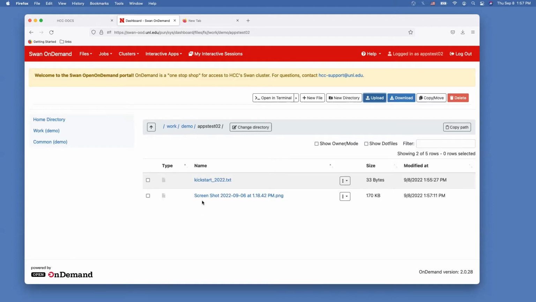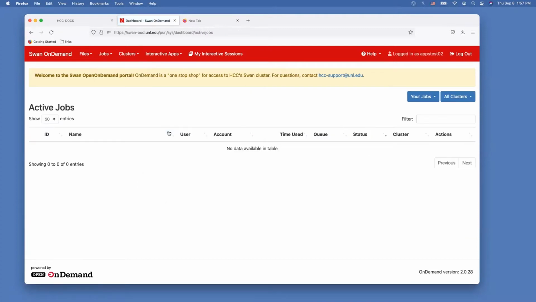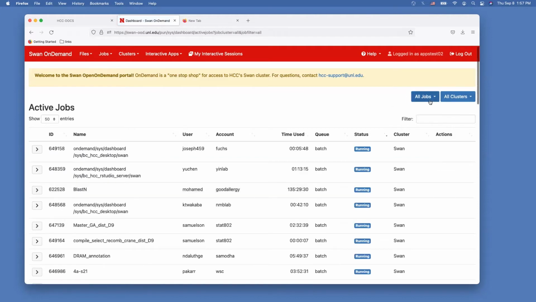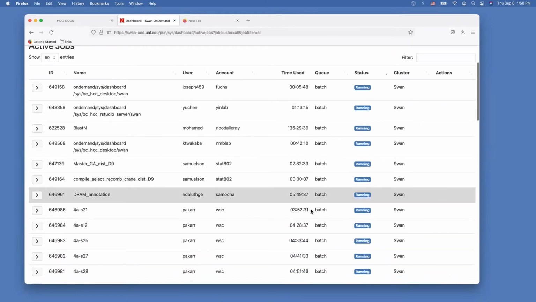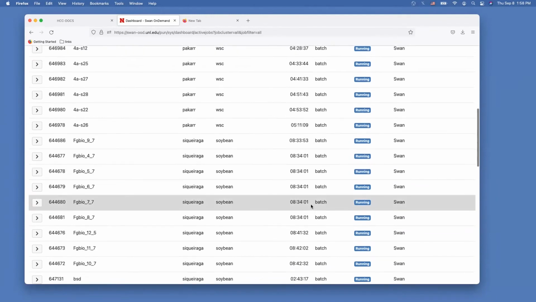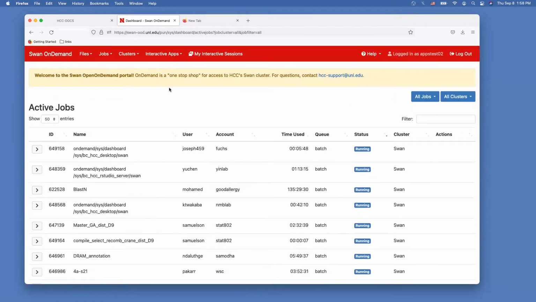If there are no questions or issues with this step, we can proceed to the next step, which is jobs. The jobs tab gives options for submitting jobs as well as monitoring running jobs. So we can monitor our current running jobs, of which there are none here for me because I'm not running anything on Swan right now. We can also see all the jobs that are currently running on the clusters by selecting the all jobs option. So we can see there are many jobs currently being run from different groups and researchers.